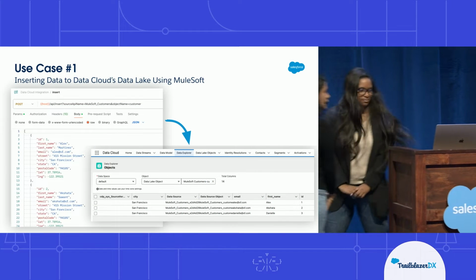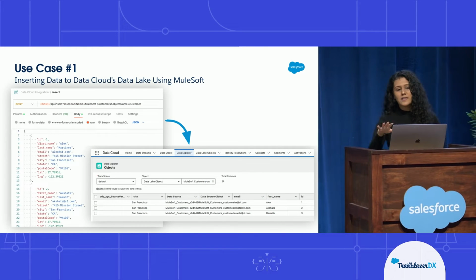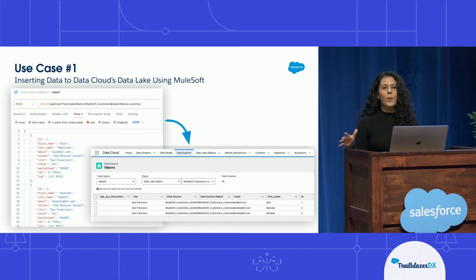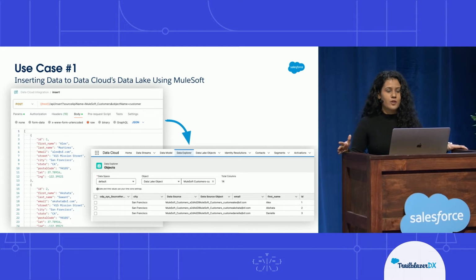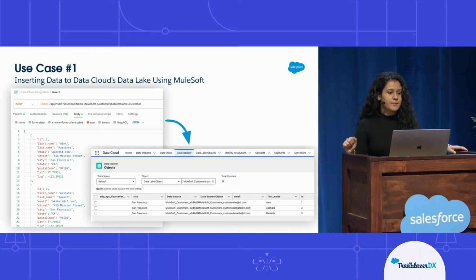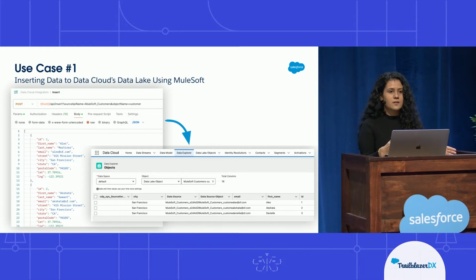So let's bring in the demo. Today we're going to see 4 different use cases and how we can actually power up with Data Cloud and MuleSoft and what value it brings to us. The first one, and the very popular one, is inserting data into the Data Cloud data lake using MuleSoft. We have been traditionally doing this using Salesforce, but what value can MuleSoft bring? You can definitely insert data into the data lake using MuleSoft, but what goes on behind the scenes is the Ingestion API. You can ingest data directly into the data lake with the help of MuleSoft, and let's see how we are going to do that.